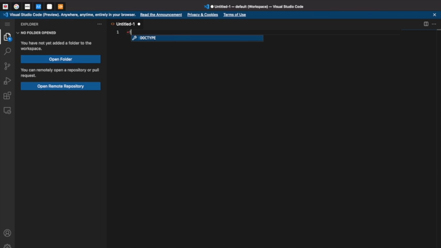Then we are going to do an exclamation mark, and in very big, which means capital, DOCTYPE. Then a space and then HTML. Now we can close that bracket. Remember that this is only doc with a C, not a K, just doctype with a C. So that's the first line of code.